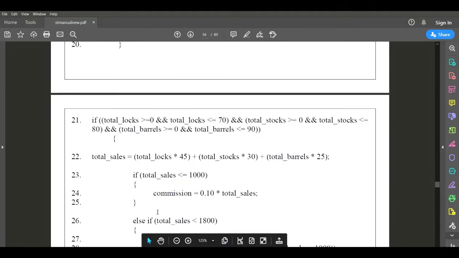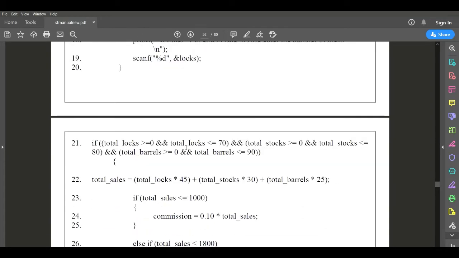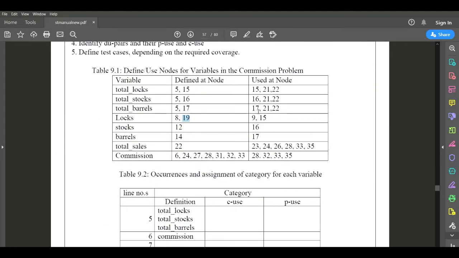that value is used in line number 9, correct? Line number 9, where we are going to check the lock value. So that 9 we have to write once again in this table. If it already exists, then there is no need to write it one more time. Clear? Next we will move to the total sales variable.